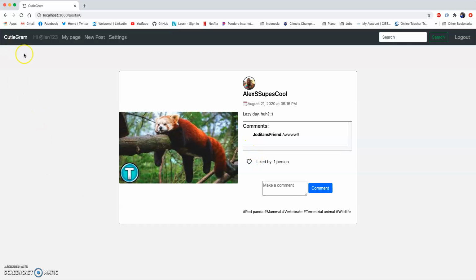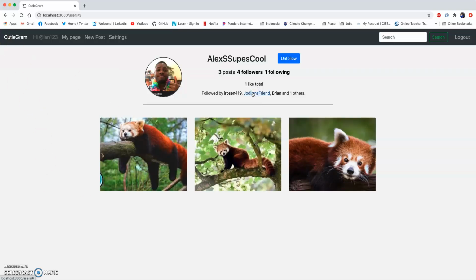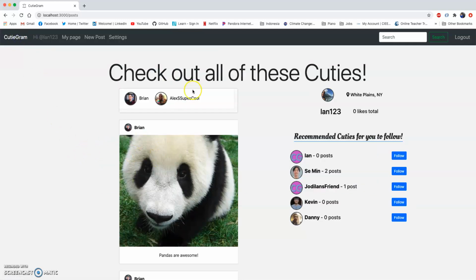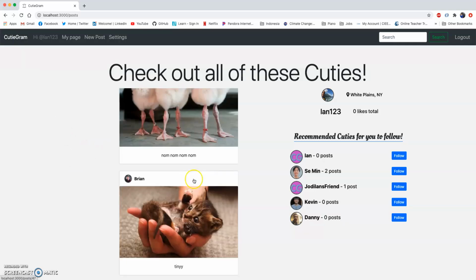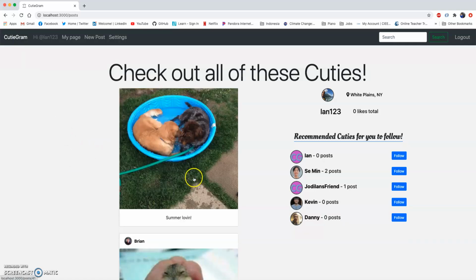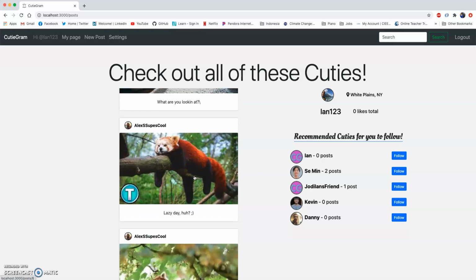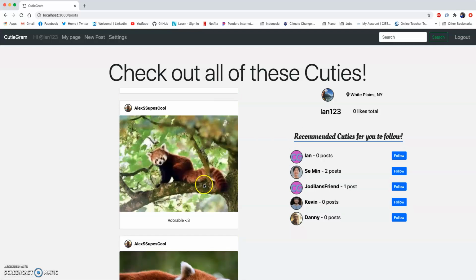And then if we go back to Alex's page, you'll actually see that he now has 1 like total because I liked one of his photos. If we go back to our home page now, Alex is on our list of users that we are following. And if we scroll all the way down, you'll see that Alex's photos are also here.